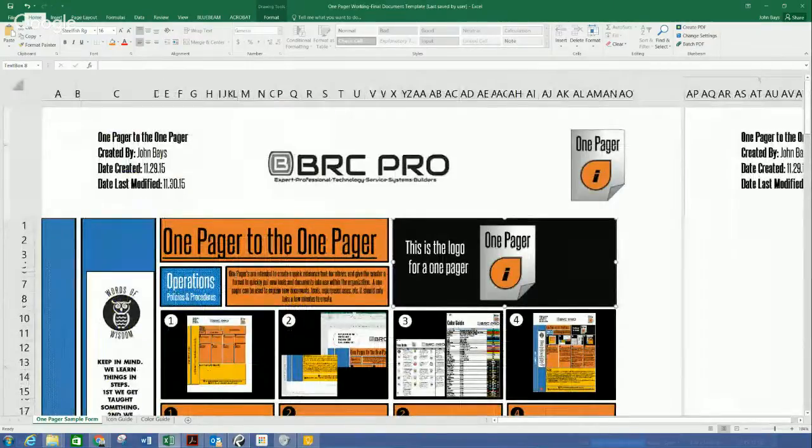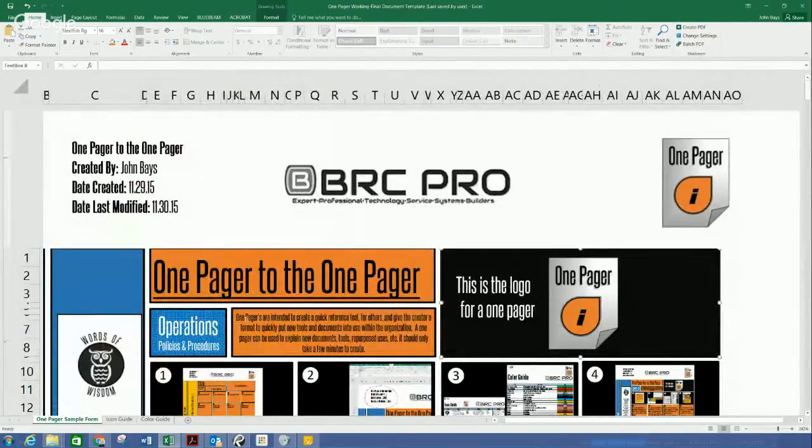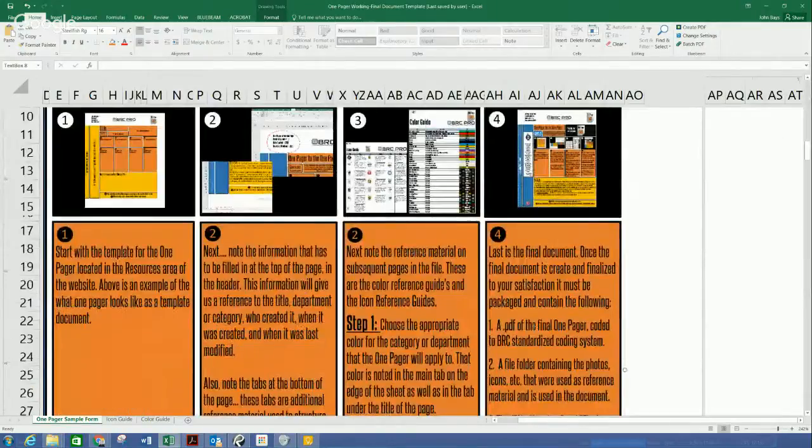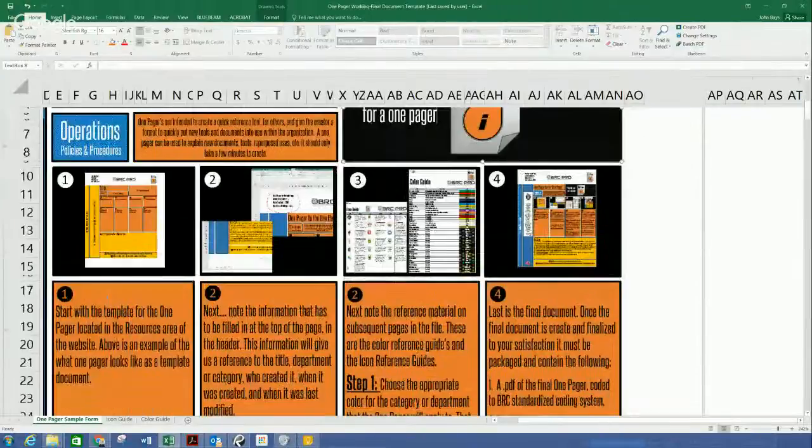It gets a little rough to read, but the purpose statement says: one pagers are intended to create a quick reference tool for others and give the creator a format to quickly put new tools and documents into use within the organization. A one pager can be used to explain new documents, tools, repurposed uses, etc. It should only take a few minutes to create. It took me maybe 10-15 minutes to create this document from the template. This is the logo for the one pager. I created a logo for it, and then we have a little step-by-step, a little tough to read.